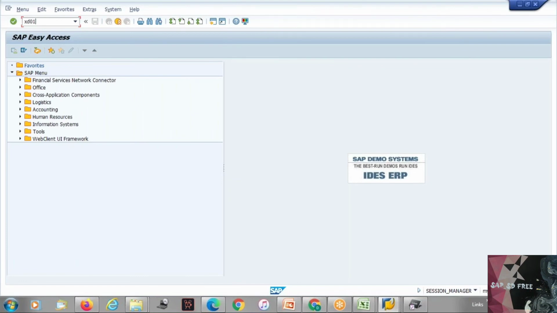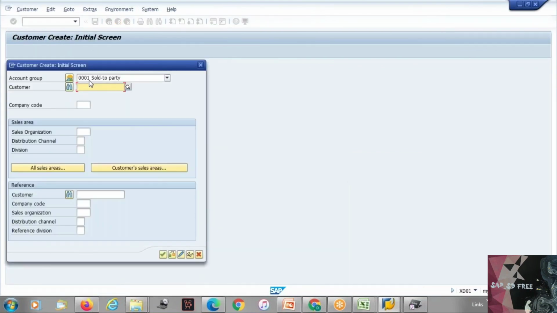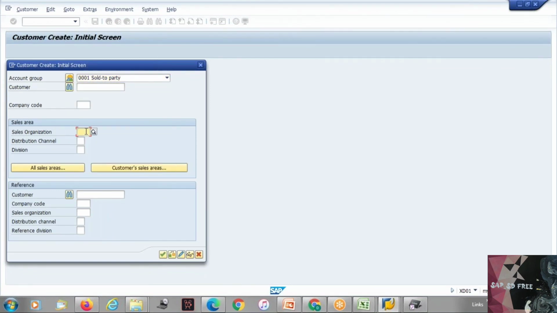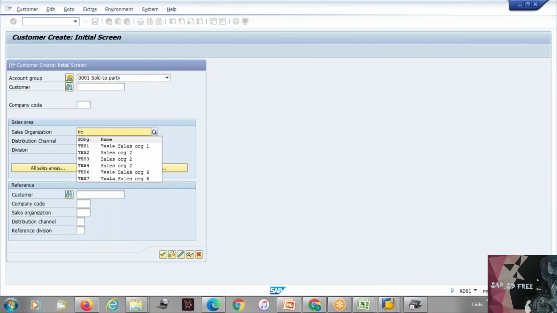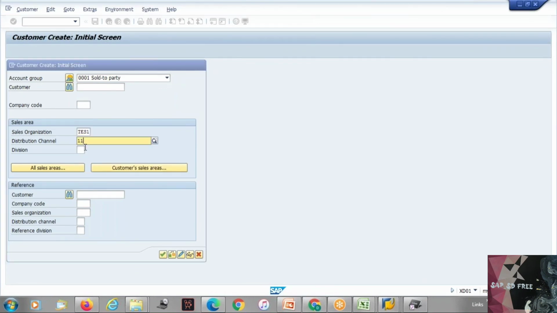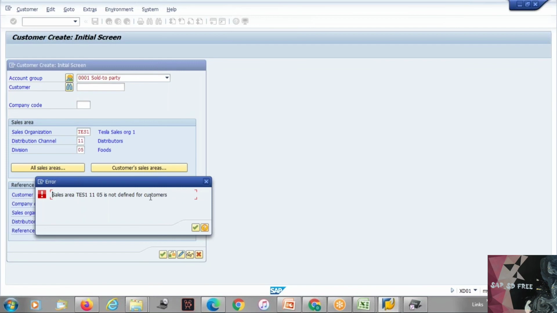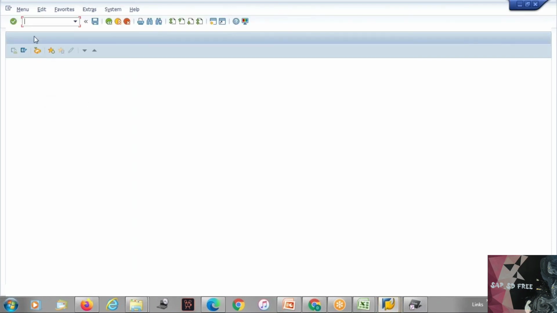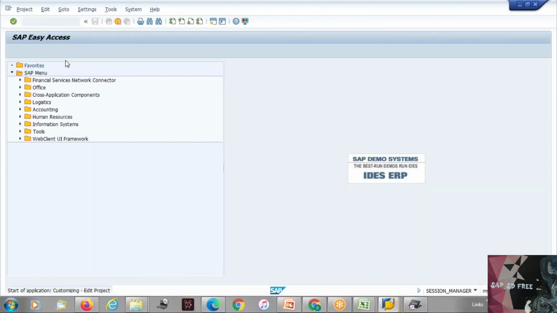Whenever you're creating this master data, something called an account group comes into the picture. What is this account group? Let me quickly enter some generic data, then we'll stop for the day, and we'll talk in detail in tomorrow's class.